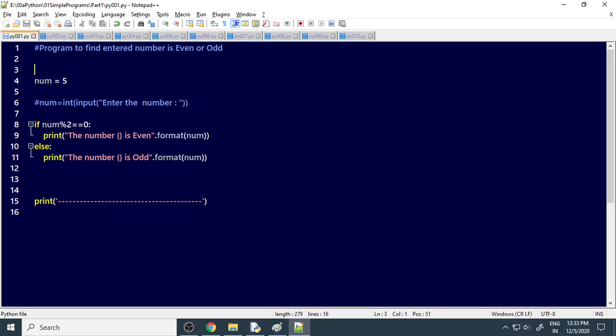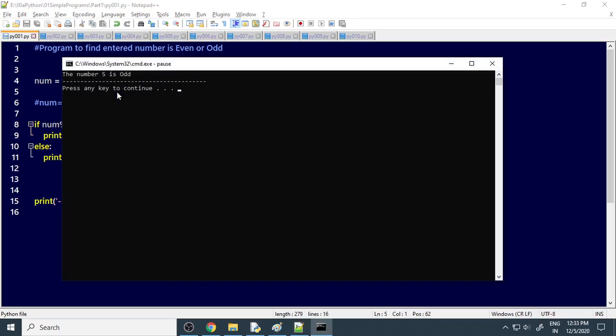So here is a program. We'll take number is equal to 5 in the beginning. Then we'll check if number remainder, and we want to get the remainder, therefore we use the percentage symbol with 2. Percentage of 2 means it should give me the remainder. If the remainder is equal to 0, then the number is even, else the number is odd. That will be printed. Let me execute it.